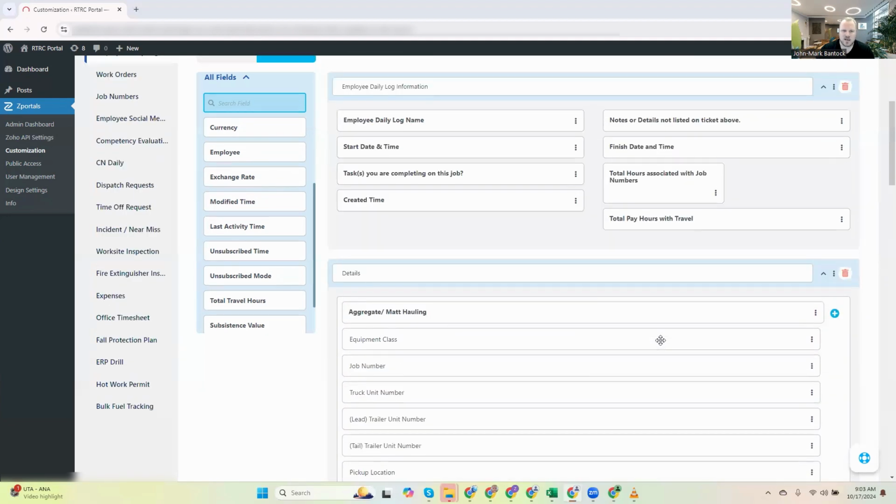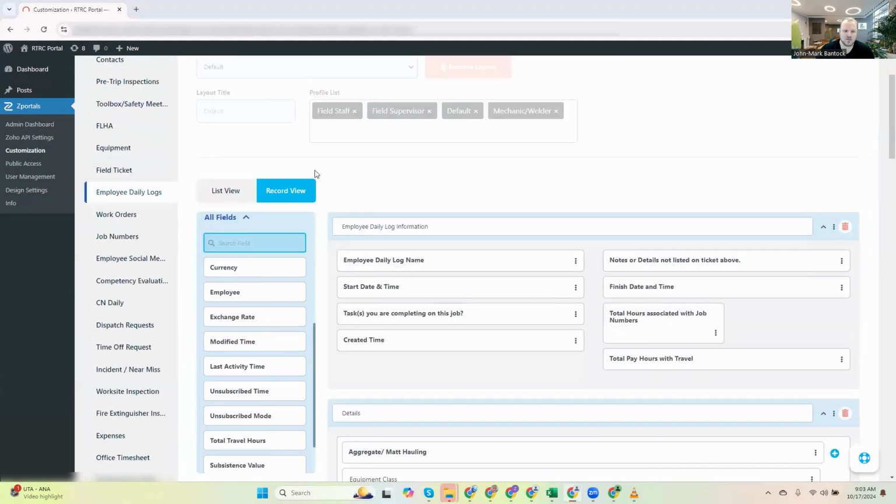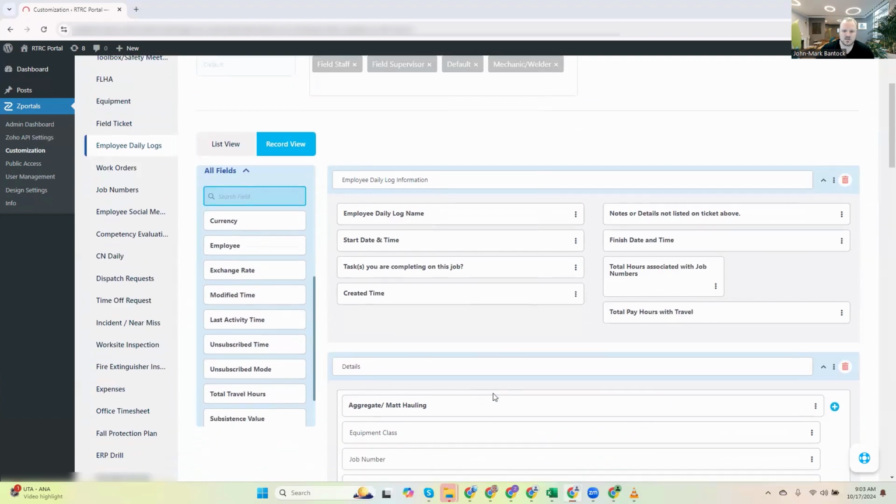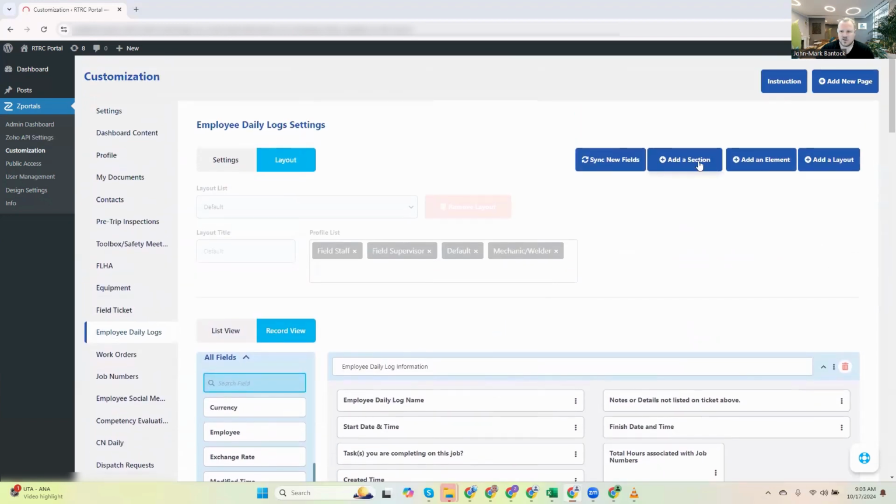So really on the back end, it's pretty simple. Once again, you'll just enable that module, and then you can choose which fields or subforms show up on that daily log. And then if you want to, you can add additional sections or elements to this daily log file. So if you want to add a text block with further instructions or perhaps even a video demo, you can click this add element button over here to integrate other elements onto this page.